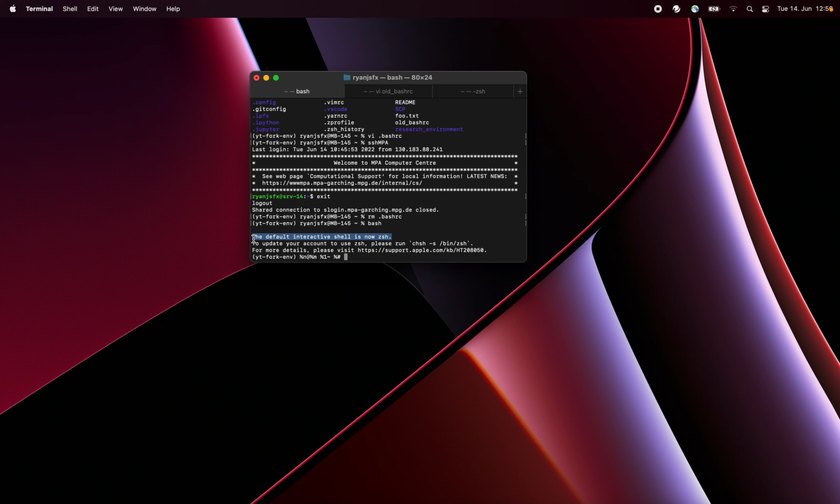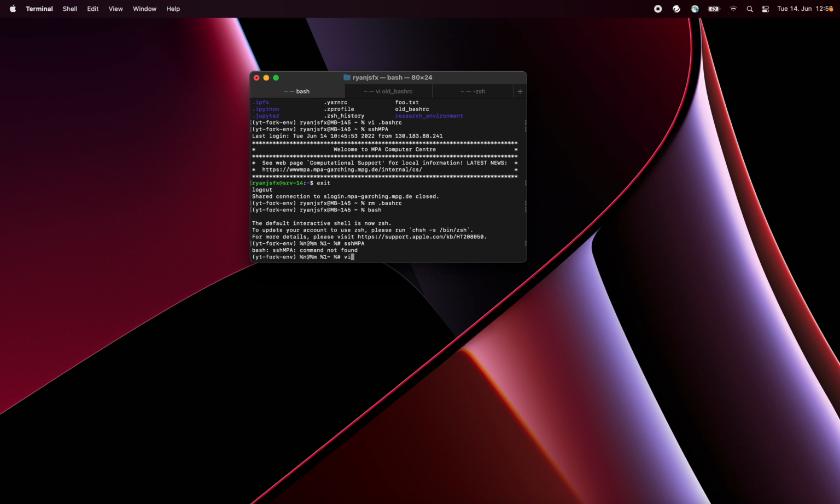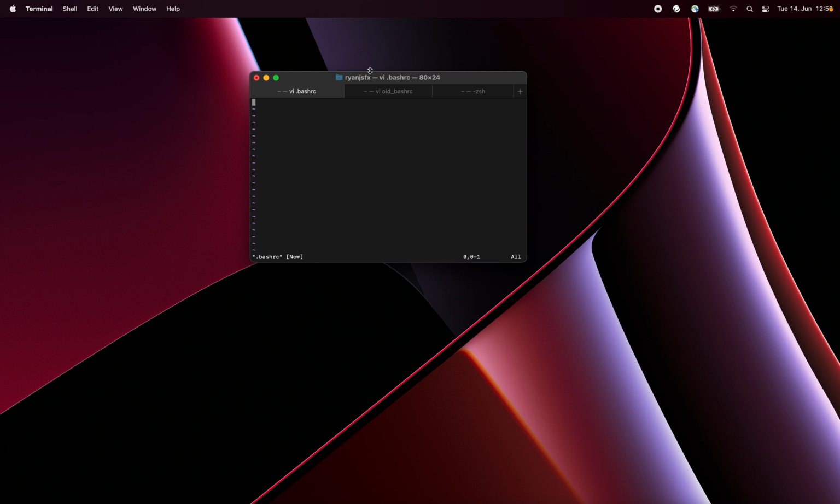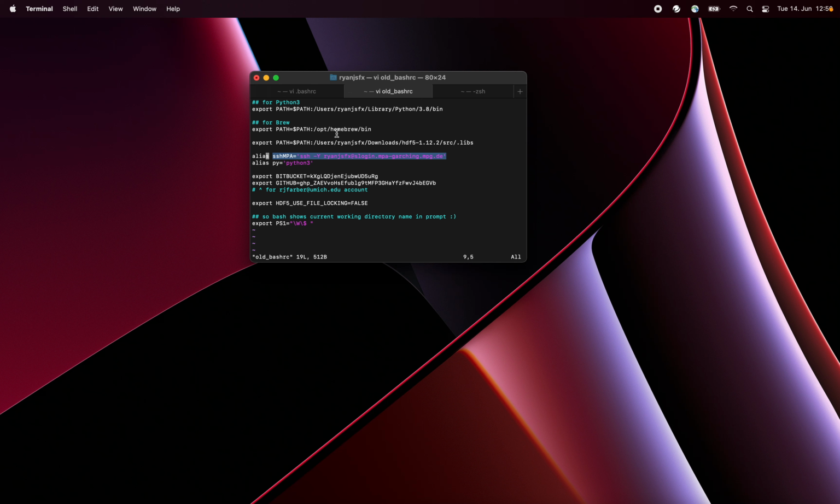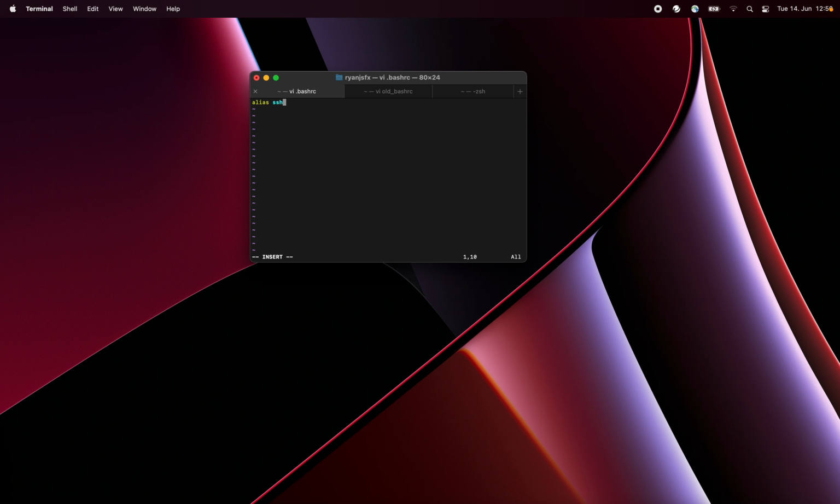Unfortunately, new Macs really like Z shell, which I guess is fine, maybe it's more modern, but I'm just so used to bash. Now if I do ssh mpa, it says command not found, of course because I didn't have any bashrc. Now if I do alias ssh mpa equal to ssh -Y, where the -Y says to port graphics using X11 forwarding. We'll talk a little bit more about that later. Then mpa-guardchain.mpg.de. Okay, I think that's right.